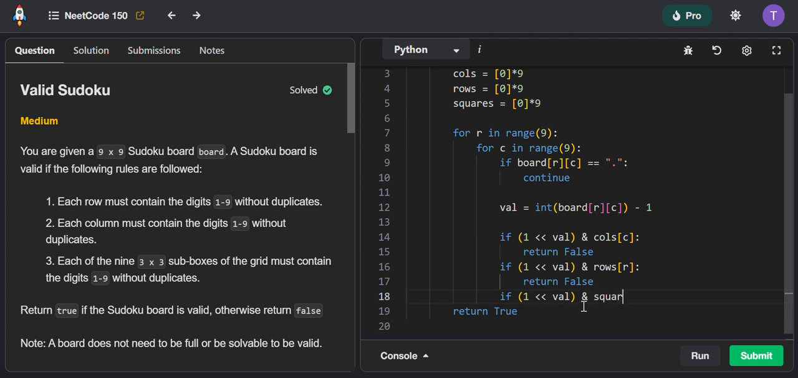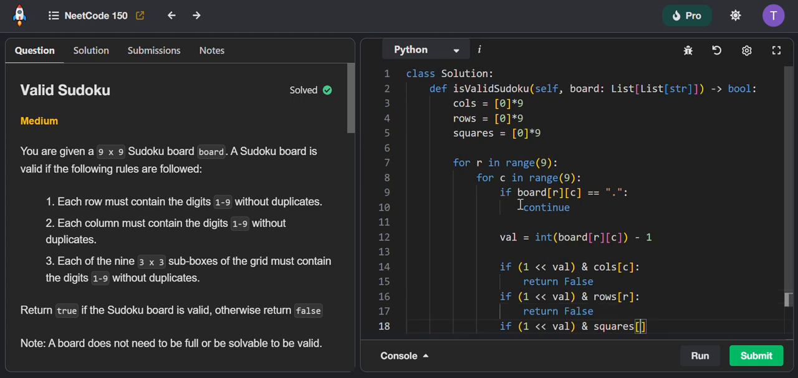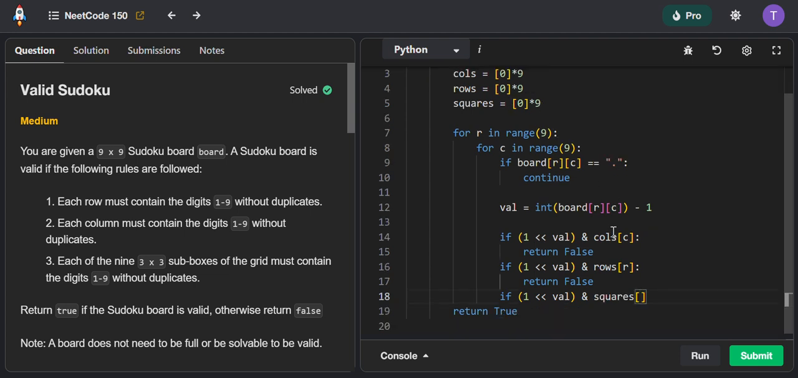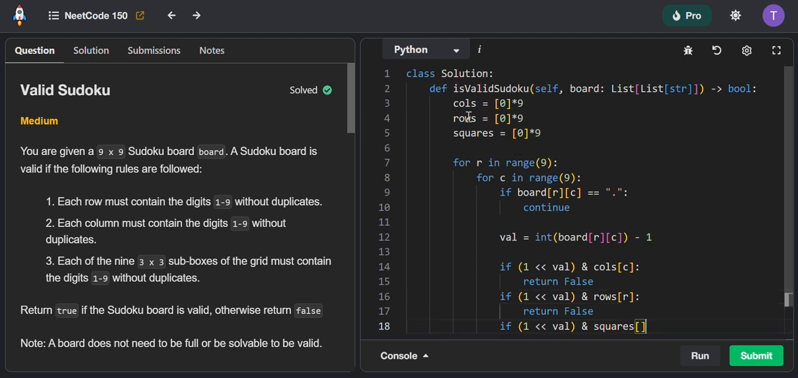And for the squares, it's going to be a little bit different from what we saw previously, because in this case, we don't have a dictionary. We have an array with 9 inputs. All right. So for each input, we're basically going to add each bit to that input, and this way we can find whether the bit we're currently looking at is already in that index in this array.